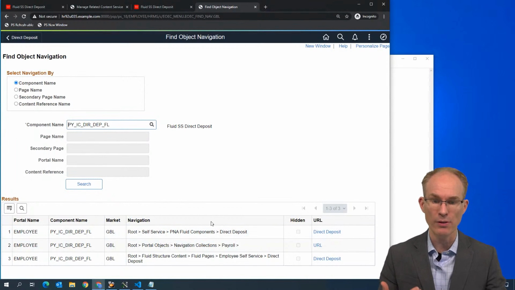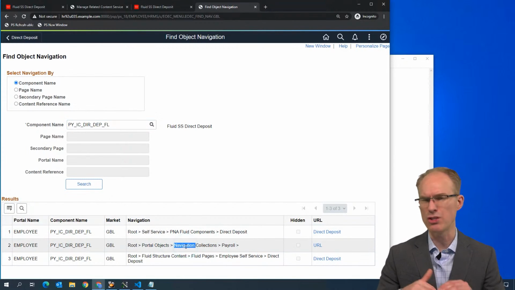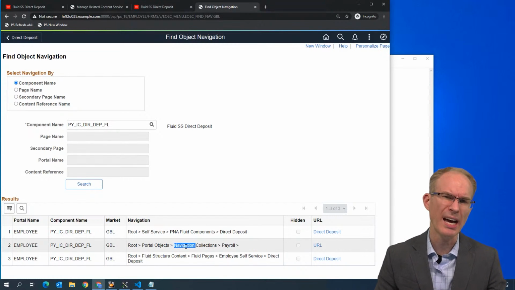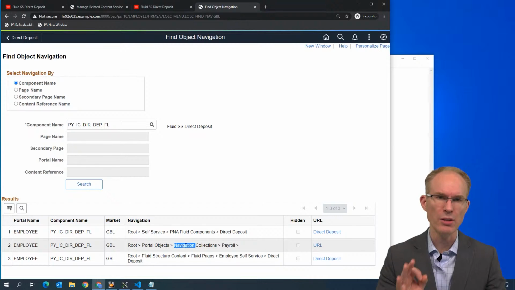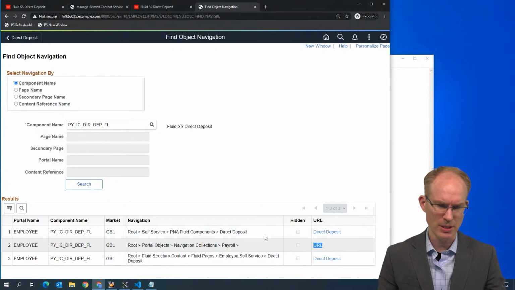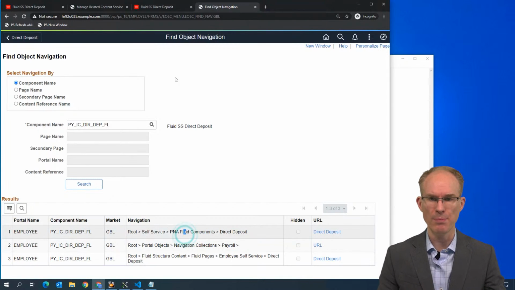this component, the Fluid version. And we see here, let's see, it says direct deposit, it says direct deposit. But where are these? Let's see. This is P&A fluid components. I feel good about that one. This one, navigation collections. No, don't use that one. If it says navigation collections, odds are really high it's a content reference link. Likewise, there's no label there. Probably a content reference link. Now this one down here, Fluid Pages Employee Self-Service Direct Deposit. I'm not sure about that one.